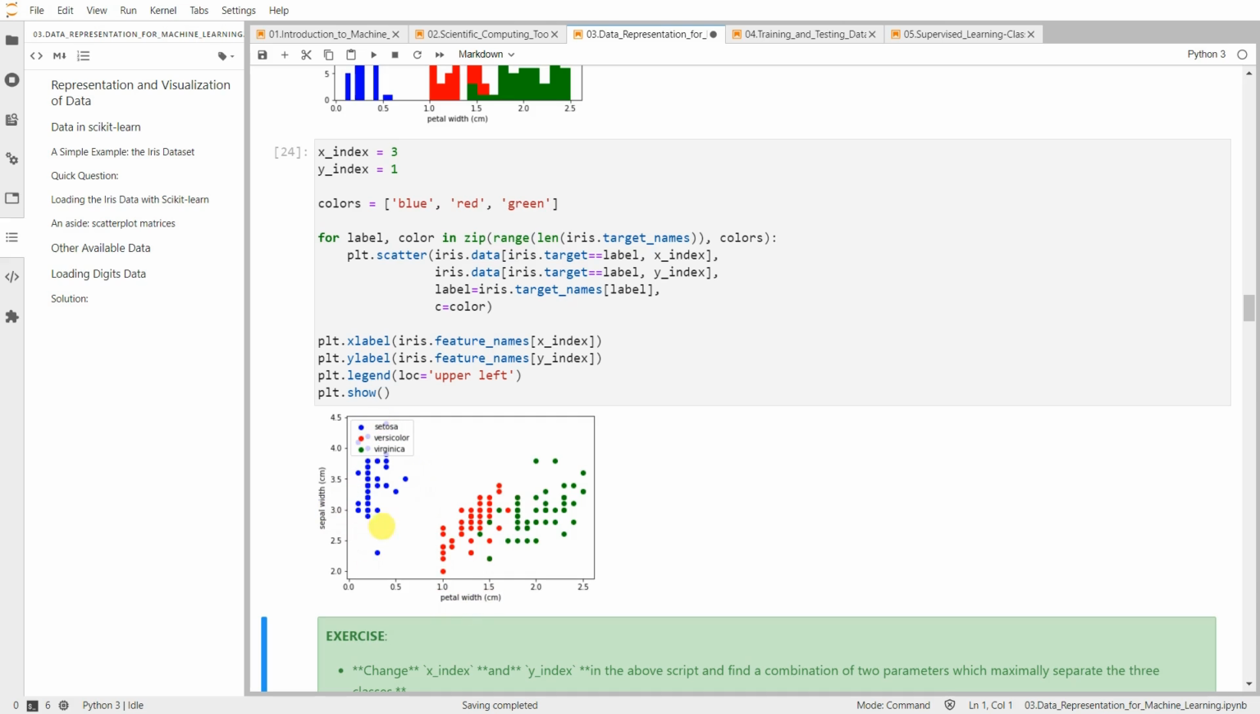All this blue corresponds to Setosa. For example, we're just taking two features out of four. And also here we have Virginica and then Versicolor with a little bit of overlap. All right.